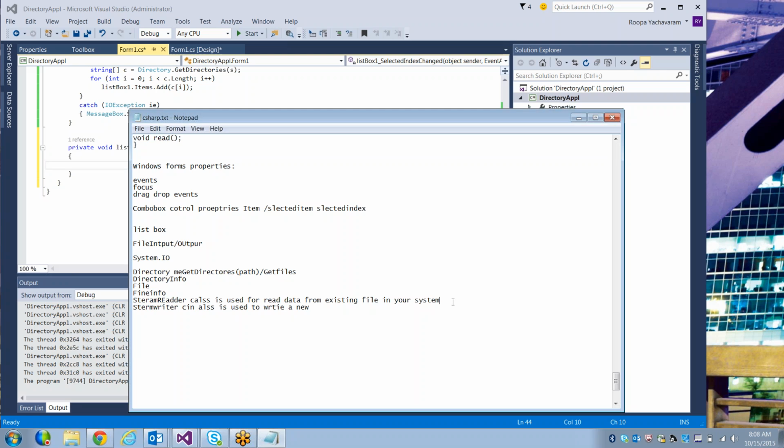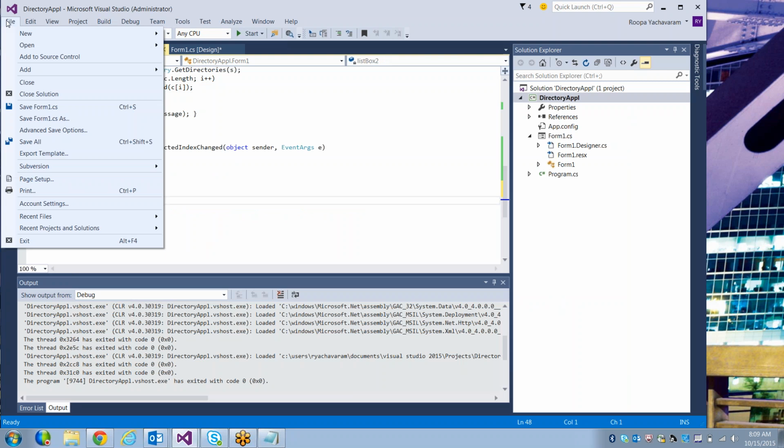Methods of StreamReader are ReadLine, meaning line by line, and ReadToEnd, meaning the complete file will be read at a time and posted here. Methods of StreamWriter are Write and WriteLine. One is the Write method, another is WriteLine, and we also have the Flush method, which will fully push the whole file. I'll give one simple example.